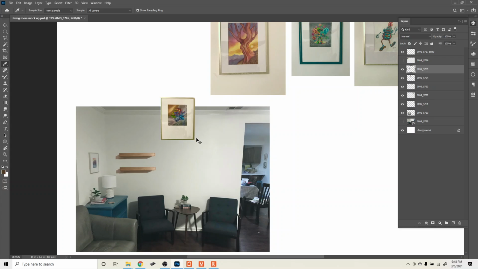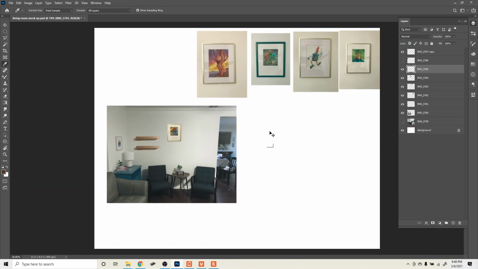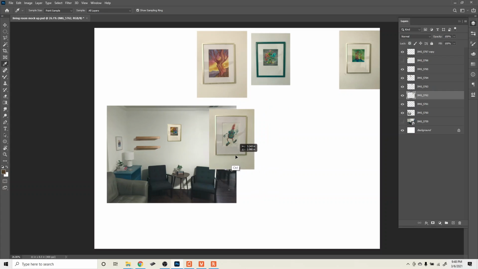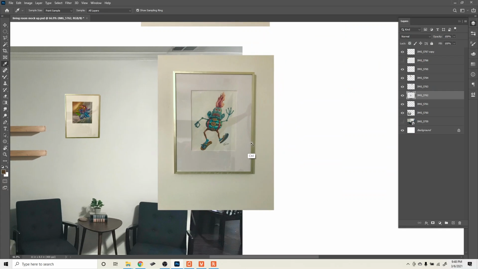And these probably need to be color corrected. Oh, I gotta check the sizes of these too because these are different. So this is called Embers on the Move. This one is the same size as Robot Head Man, which is this one. Yeah, Robot Head Man.